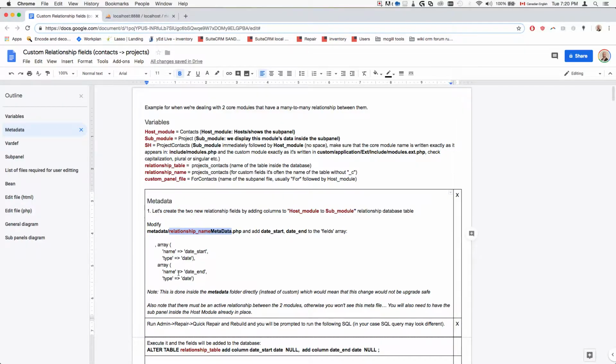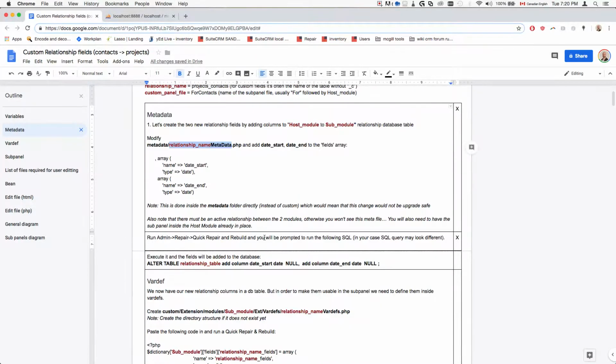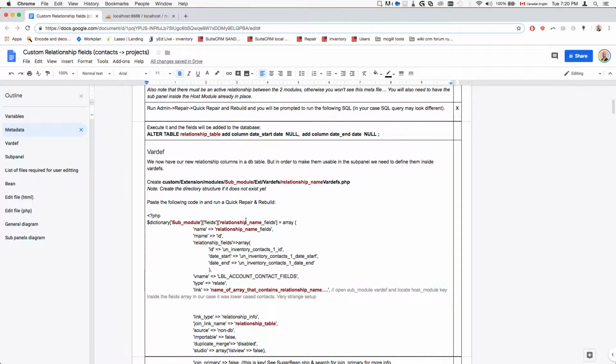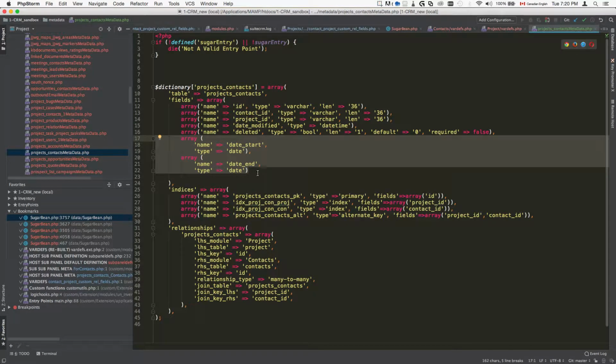As we did here, we're going to do a repair and rebuild. It's going to ask us if we want to add the columns to the relationship table. We say yes. And then these columns have been added.